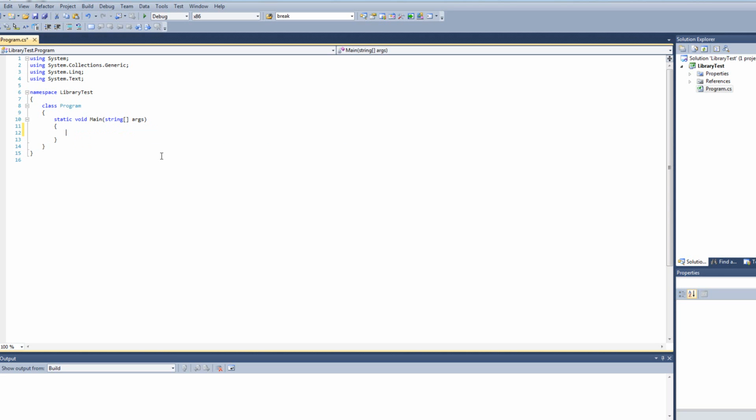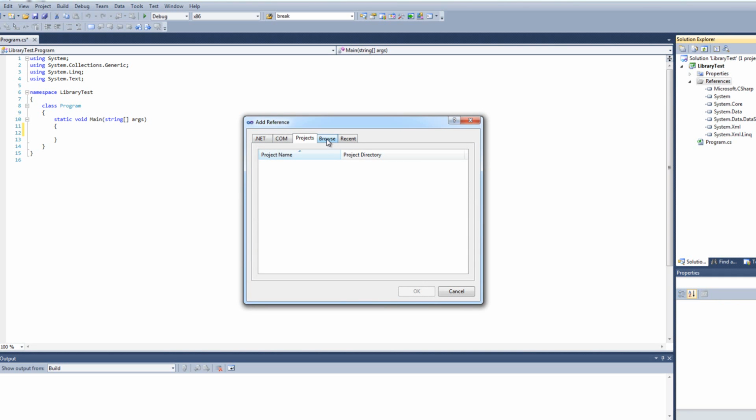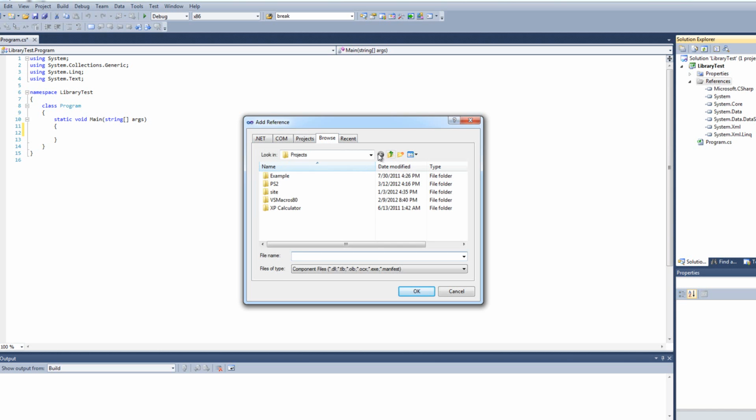What I have to do is reference my library. So you'll see over here in our Solution Explorer, we have our References. When I click it, you see all the things that are referenced here. Well, I'm going to add a new one. I'm going to go to References. I'm going to right click. I'm going to click Add Reference. All right, and I'm going to choose Browse. And I'm going to go to my desktop.